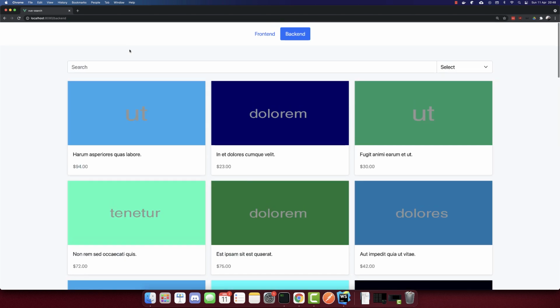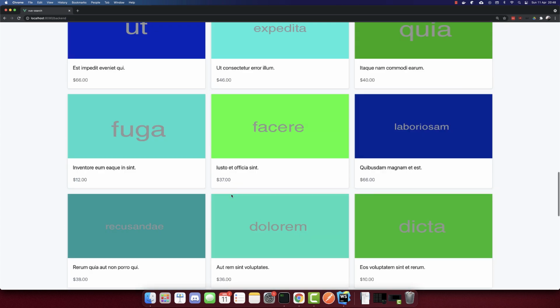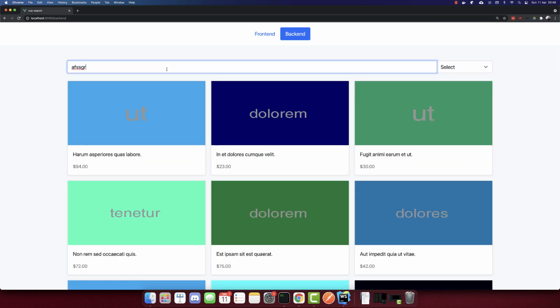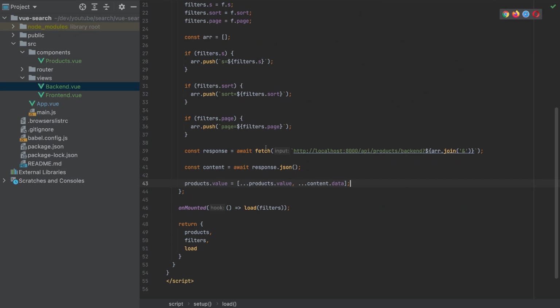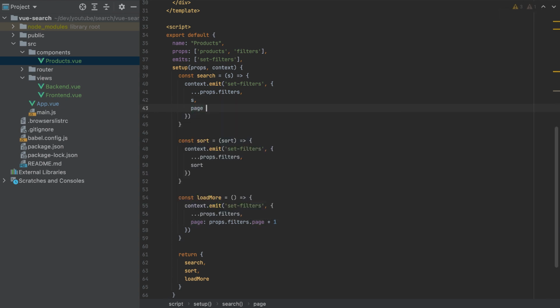But the problem is when we search. When we search, we want to filter now items, but we are instead adding more items. Why is this a problem? We want to filter these items now. So to fix this, we have to do it like this. In the products, every time we search and sort this time, we have to reset the page to 1.